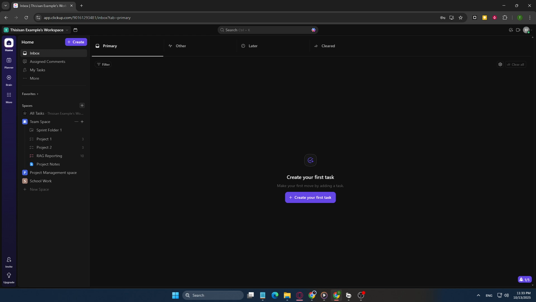So let's get started. First, open your web browser and go to ClickUp's website. If you haven't already logged in, make sure you do so by entering your login credentials. Once you're in, you'll land on the main dashboard, which is your command center for managing all your projects.